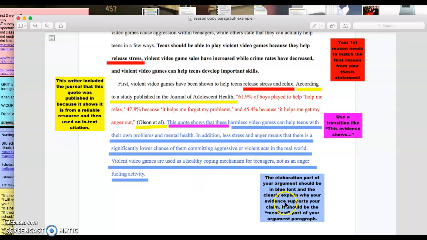So she's elaborating what this text evidence proves, that this is actually healthy for kids, that if a kid's upset, they can go play a video game as opposed to hurting someone else. That it's really just calming kids. It's a coping mechanism, which was a great word for her to use.